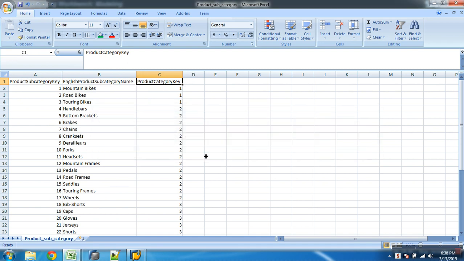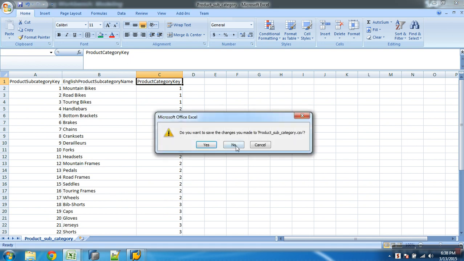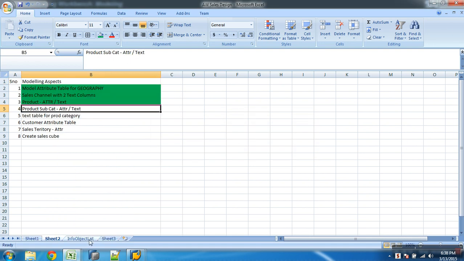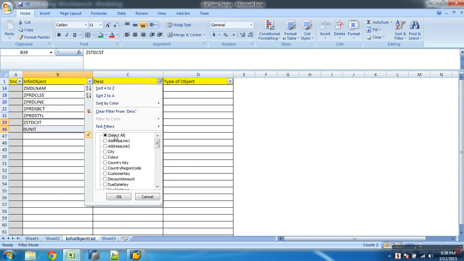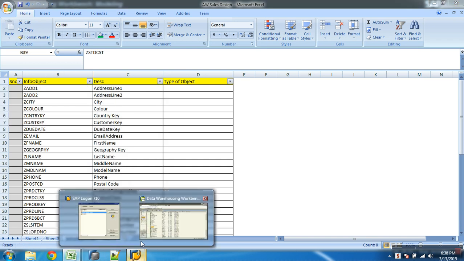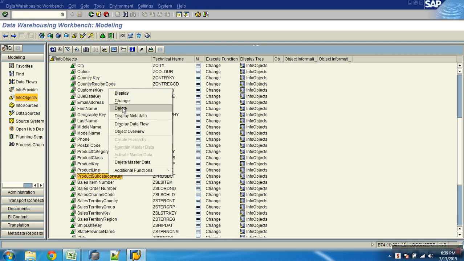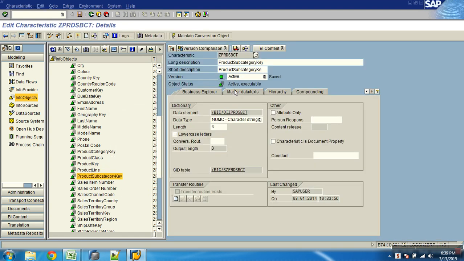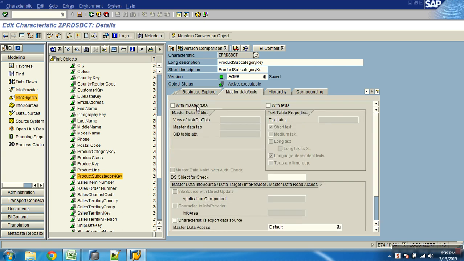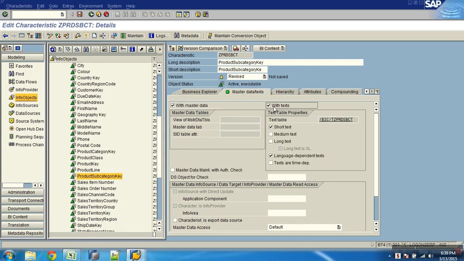Now let me go to my InfoObject. It's a single one, right? For product subcategory key, right click and say change. I want attribute as text, both. For text, I will go with medium. That's fine, only medium. Language, let the language column be there.